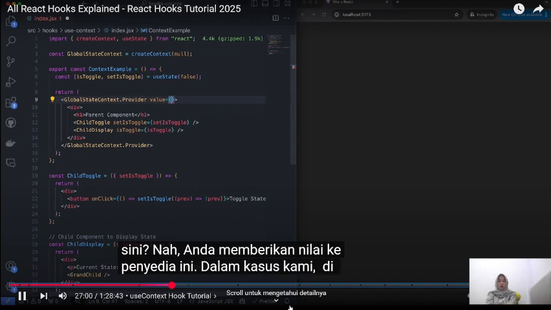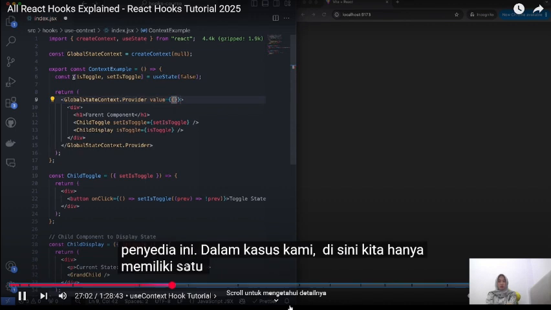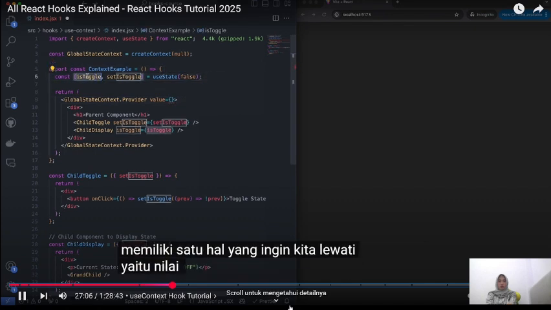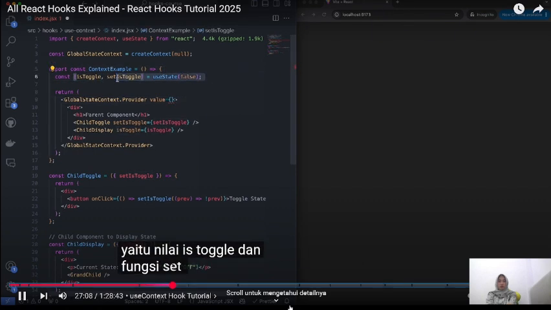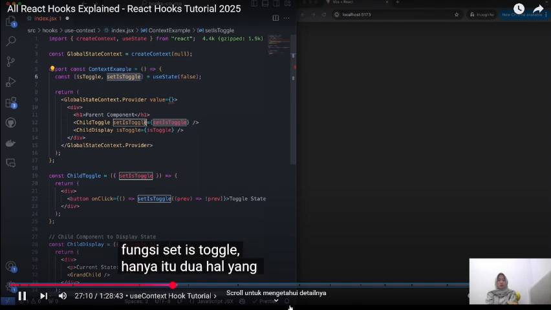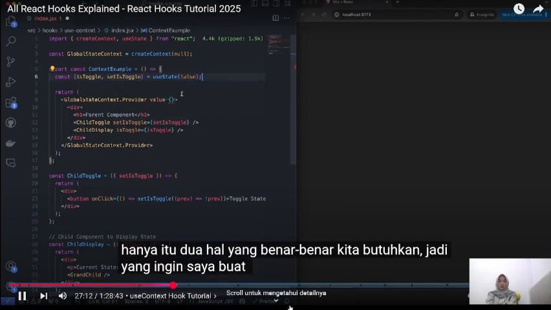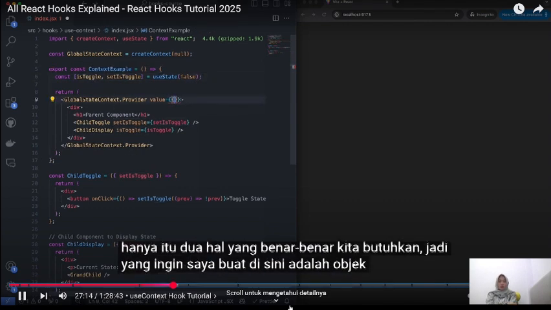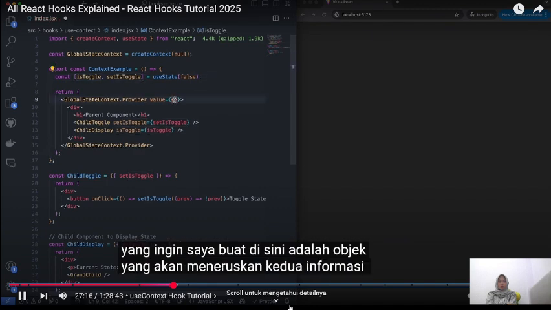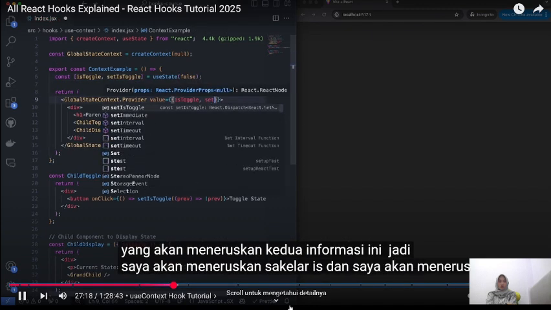In our case over here, we only have one thing that we want to pass, which is both the isToggle value and the setIsToggle function. Those are the only two things that we really need. So what I want to create here is an object that will pass these two pieces of information. So I'll pass the isToggle and I'll pass the setIsToggle.